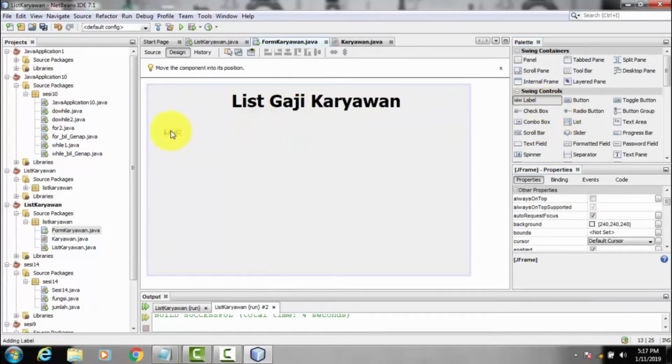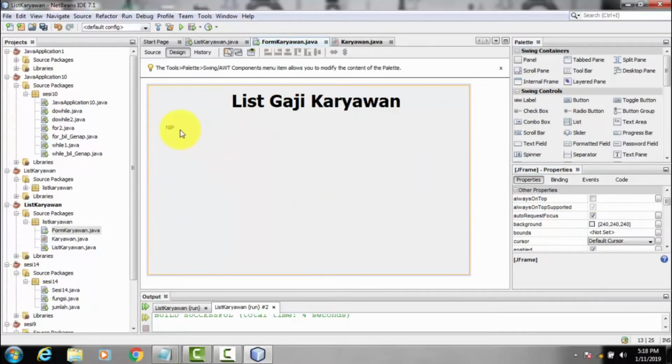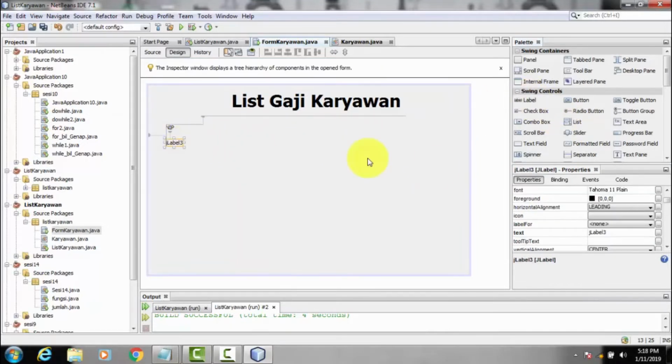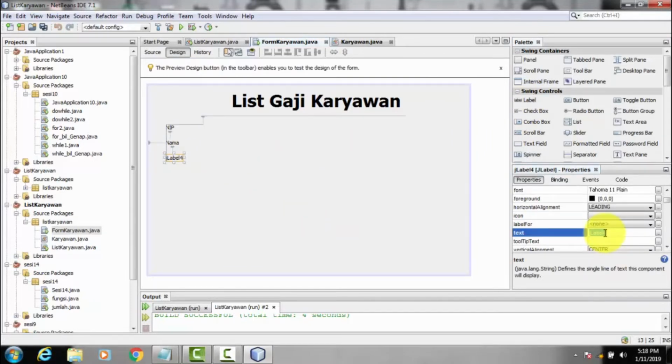Okay, then we make another label. Change the next one to NIP. The label, then we change the text to name. The label, then we change the text to group, for example group A, B, and C.